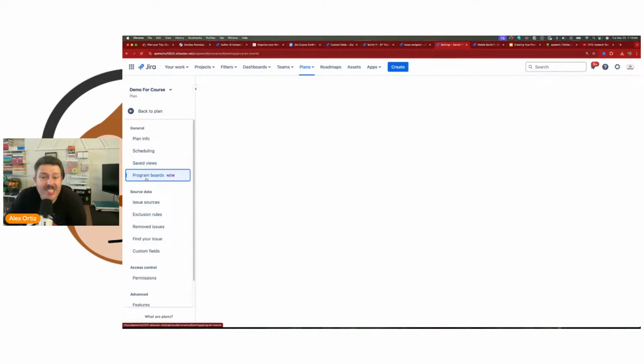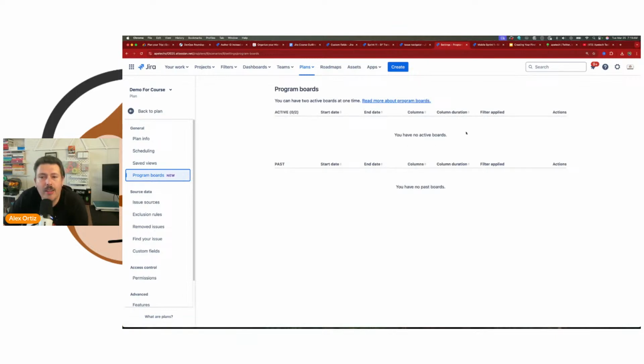Now, our program board, this is a new one. This is what's going to allow you to see the different program boards that you have. Now, I don't have any. We'll talk about those later. But this is where you can basically see the settings and what's going on with your program board. So we'll come back to that.